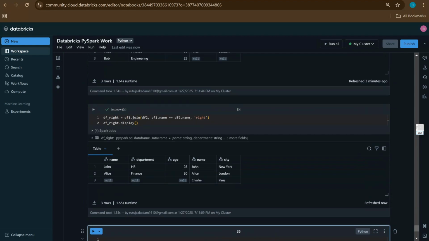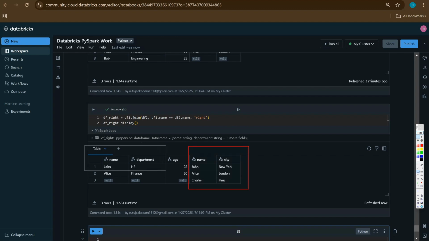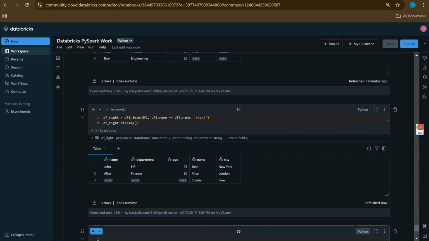See, we can see here now it is giving us the right data frame as it is, and for John and Alice we have entries in the left data frame also, so those entries it is returning, and for Charlie we don't have any entries, so it is just displaying null values for the name Charlie. So this is how this right join functions.